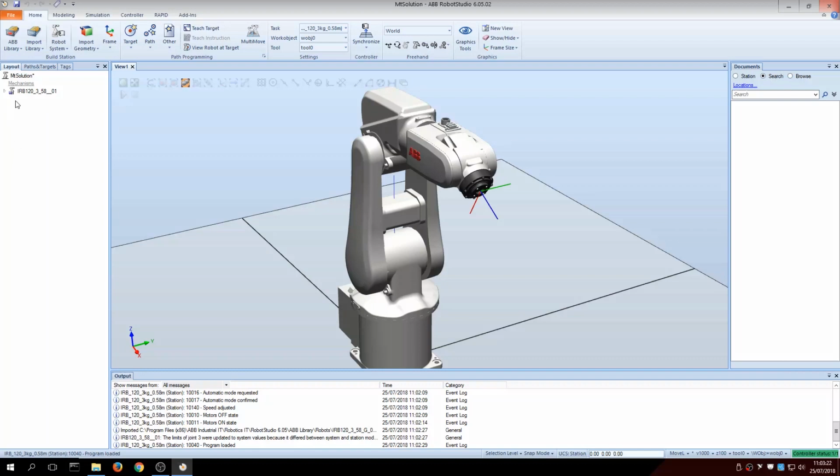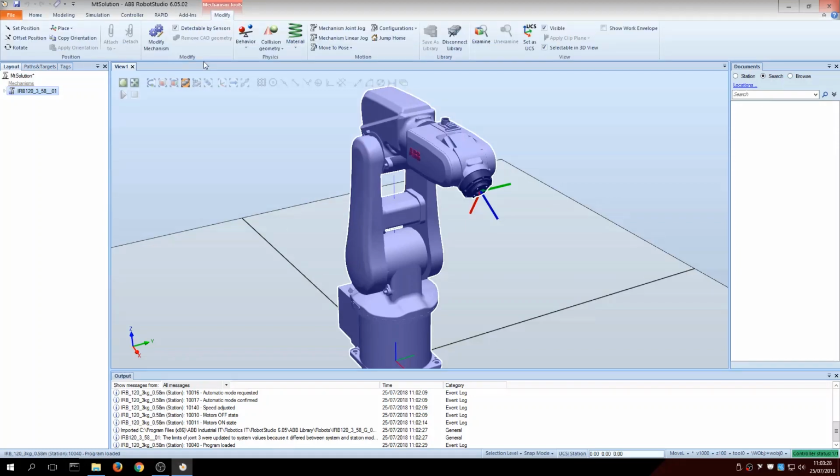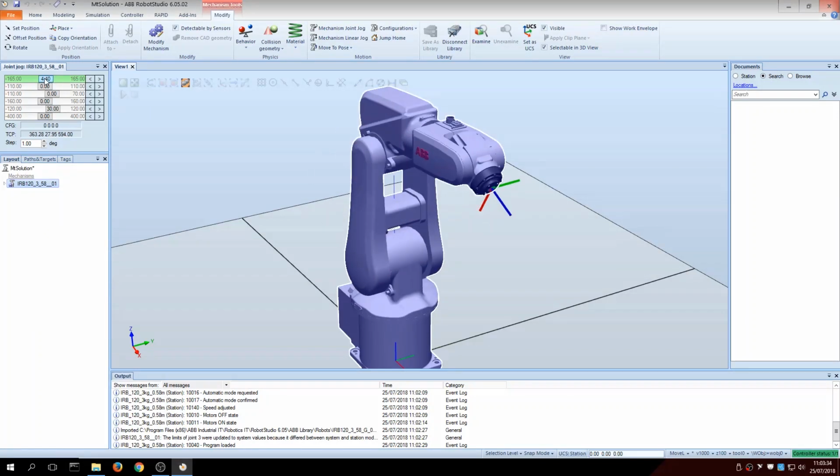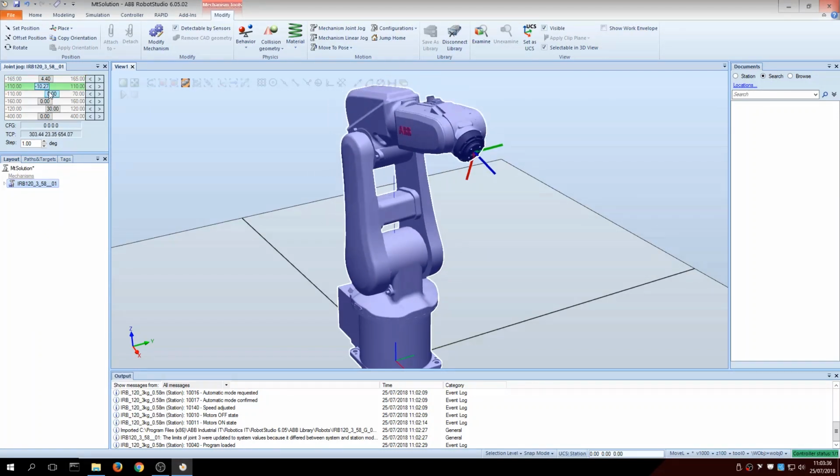So now in the layout, select your robot. Under mechanism and tool, select modify. We will perform a mechanism joint jog, and you can move the robot around. This is very similar to jogging, which was explained in the previous video.